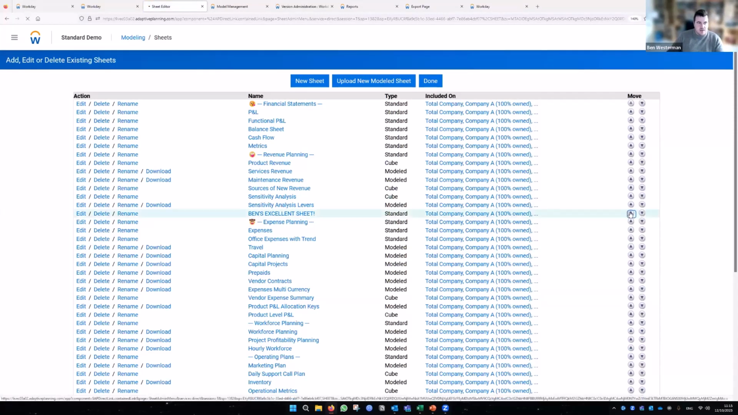I'm going to keep on going until we hit the financial statements group. There it is. Ben's excellent sheet sitting at the top. Quick and easy. A couple of seconds to do that. Previously, I would have gone through and knocked them all the way up. Probably one of the most exciting tips and tricks you may have seen so far. Some of you may already have known to do that.